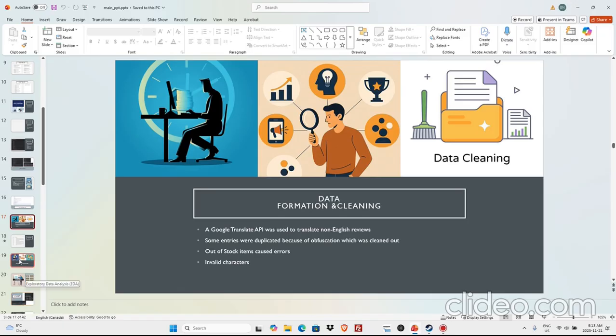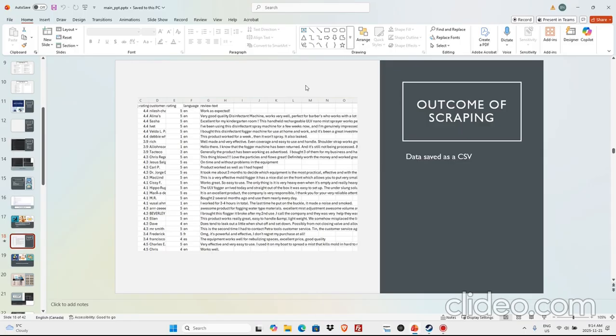Now, finally, cleaning the data proved to be a bit of a challenge as well. Some data was not in English, so we needed to translate it using a Google Translate API. There were some entry errors. For example, if there was a product that was out of stock, we needed to manually set that because they caused issues. Some characters were invalid and they needed to be removed. And there were some duplication errors because of the way Amazon handles their HTML. So here's what our total data set looks like.